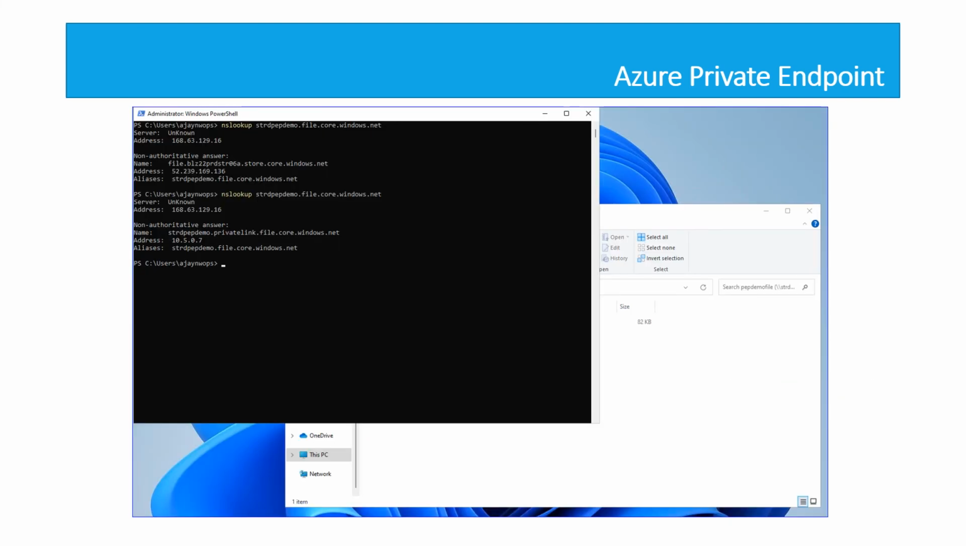If I go to my Windows machine and do the test again, this is the previous test, when we were accessing the storage over the public IP address, and the lookup for the FQDN returned the public IP address. Now we have created the private link. So when I do the nslookup for the same URL, it is going to return an IP address in the 10 series. That's the private IP address associated to the NIC of the private link.